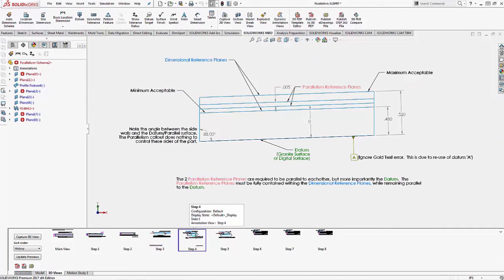So a few things that can happen is if that bottom face happens to be a little askew or not quite perpendicular or lined up with our right and left sides of the part, it doesn't really matter. It's not trying to control those. It's trying to control the parallel reference planes. It's controlling that top and bottom surface with reference to each other only.